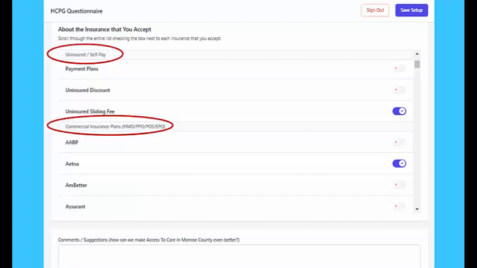The selection list is divided into groups. Within some groups, it would be too cumbersome and of marginal value to potential patients to get too granular. So, for example, within commercial insurance plans, if your practice group accepts an HMO, PPO, POS, or EPO plan from a particular insurance company such as Aetna, just select Aetna, even though there may be one or more of the variants that you don't accept.